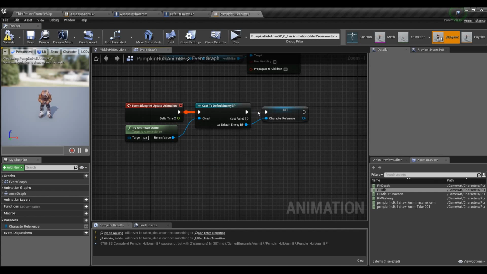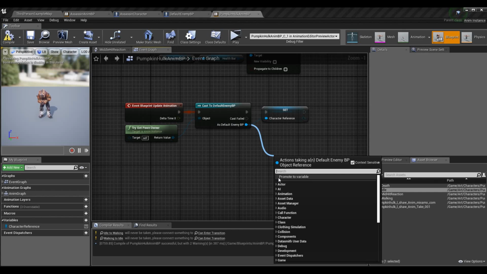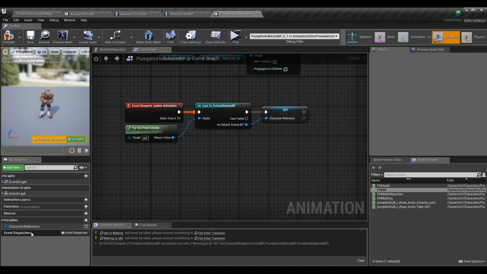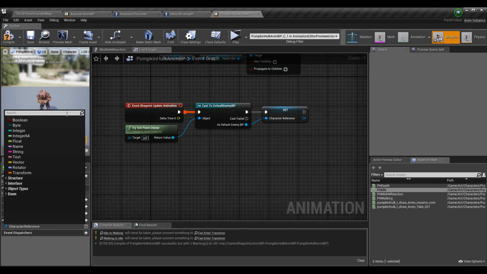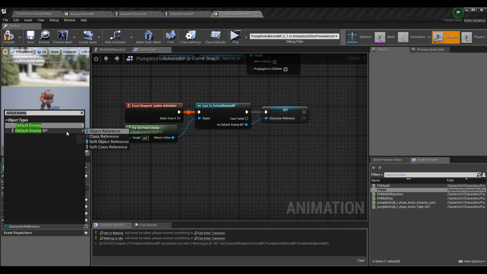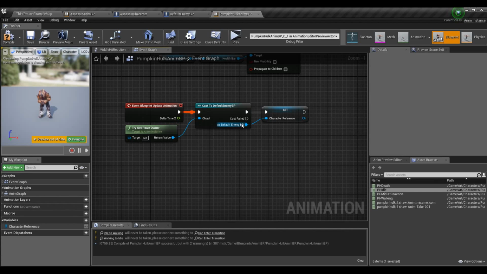Simple. Then you drag off this, and you can hit promote to variable, which will make a new variable here for you. This is your character reference. I've already got one named character reference, but that's how you can make one really quickly. You can always go to your variable, type in the object you're trying to create a reference for, which in our case, again, default enemy BP, object reference. There you go. And call it character reference and then set it.